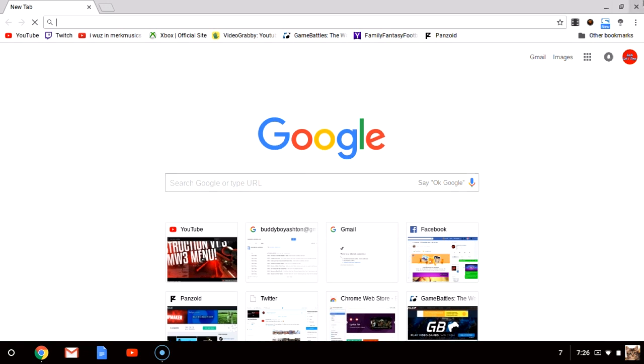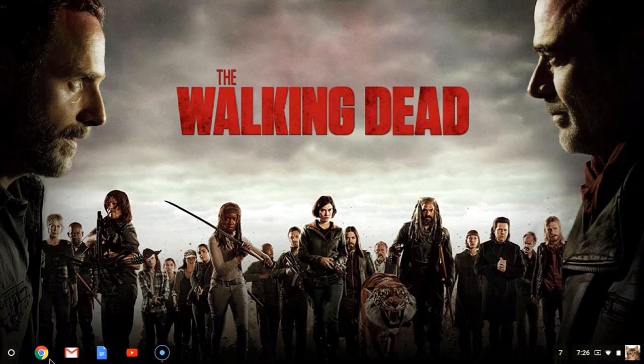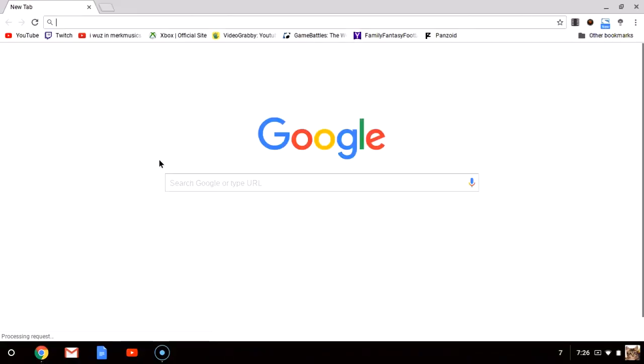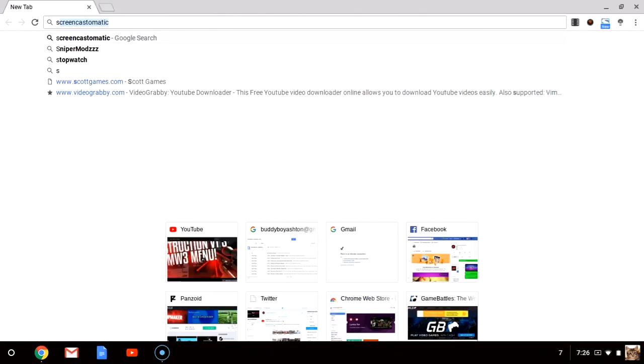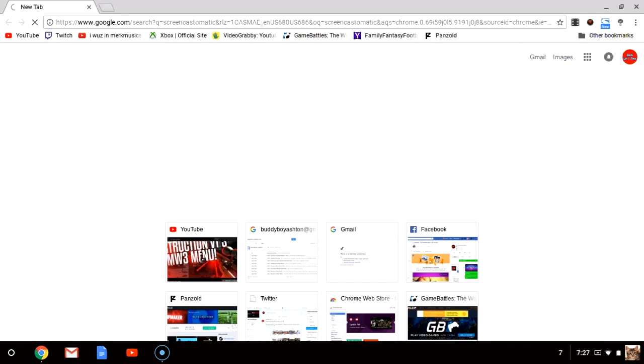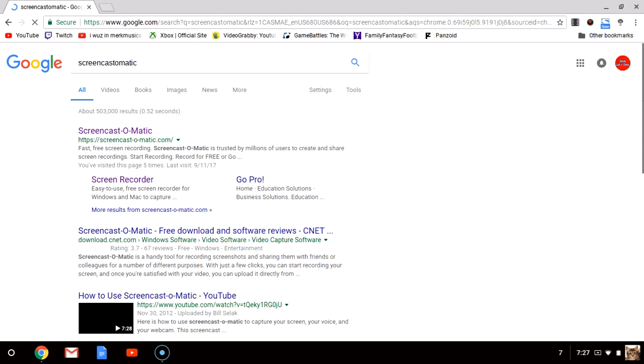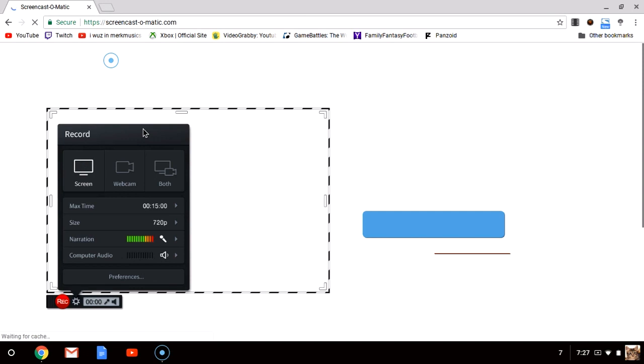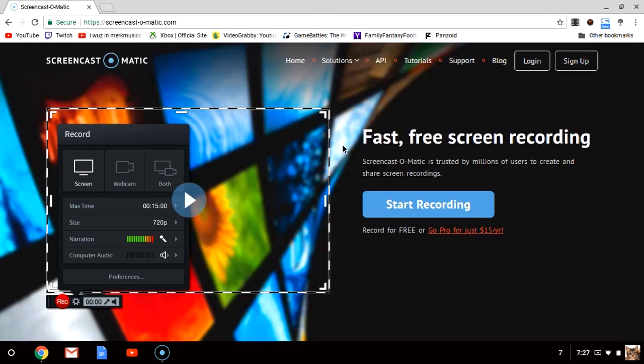So basically, all you want to do is open up Google Chrome, go on Google and search Screencast-O-Matic. It doesn't need to be spaced. Search that up, and you're going to get this from screencastomatic.com. Now you're going to click on it, and this screen is going to come up.